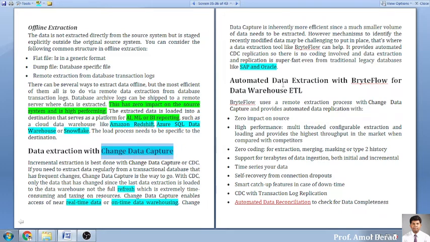So are you clear with this one? Change data capture in data extraction. Yes?